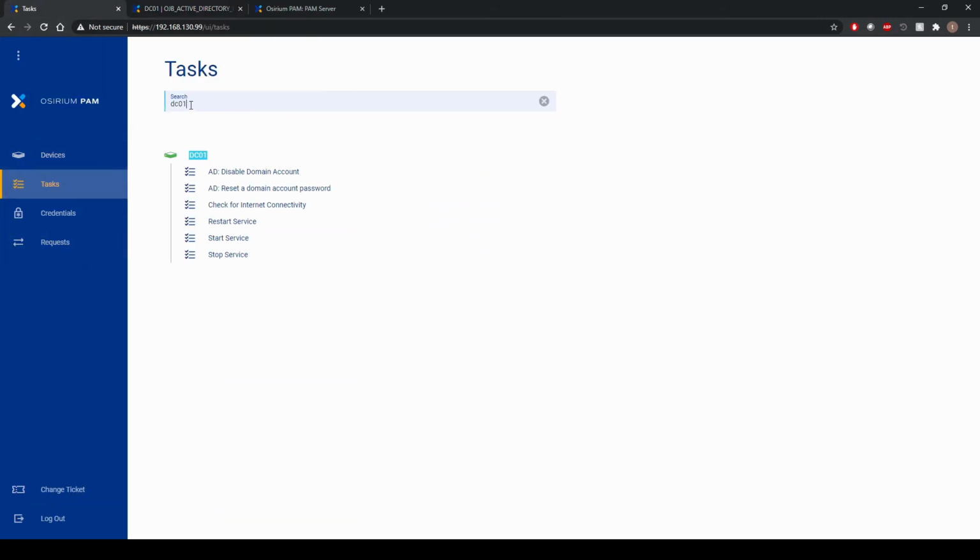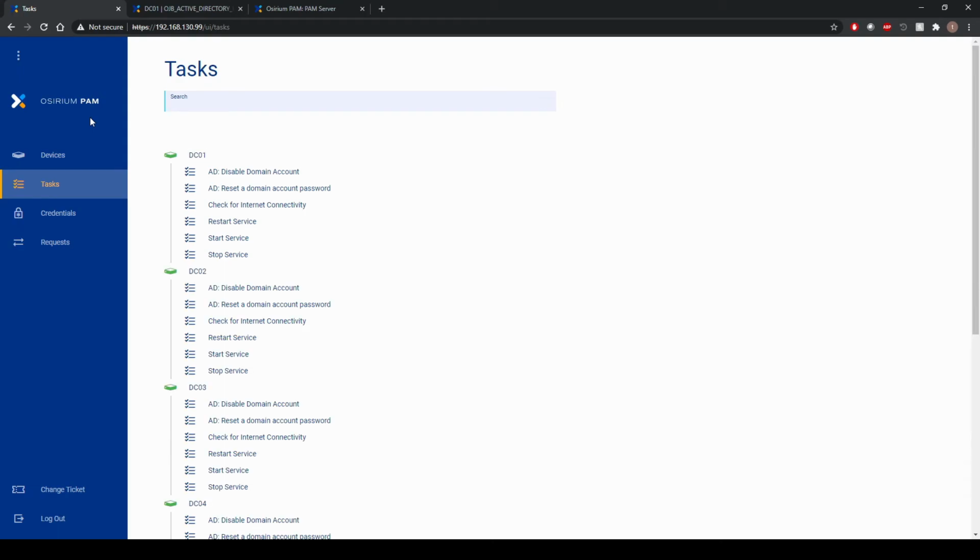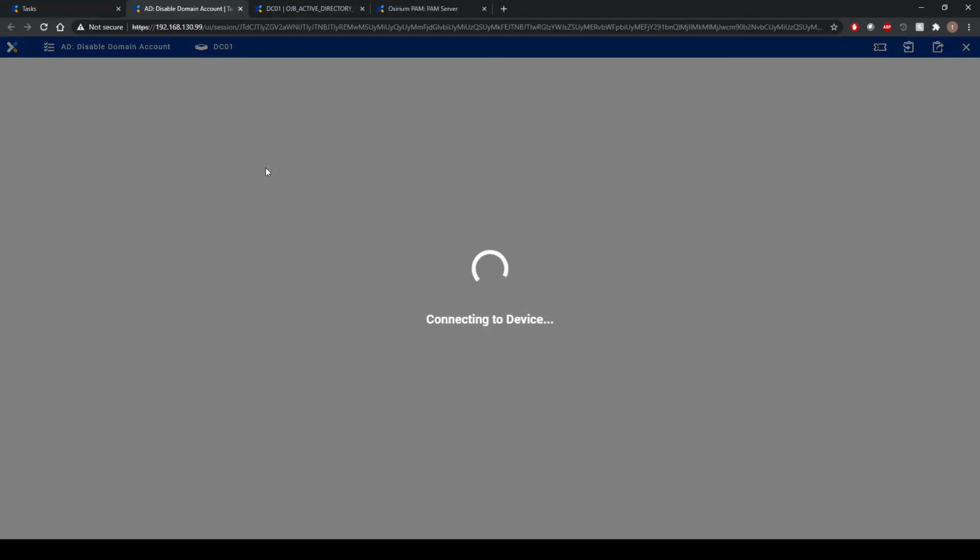Osirium can provide one further tier of access, and this could be restricting the user to running just a privileged task. So I might want to go ahead and disable a domain account. A task that often requires a level of privilege, the user to be able to connect to the system, and also knowledge about the target as well.